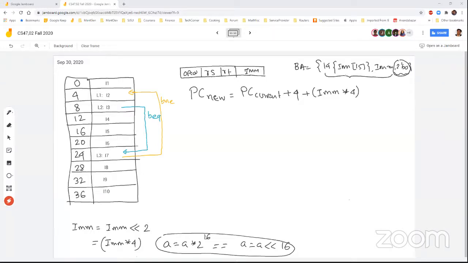Okay, now we see that we always compute the new address based on the next instruction address. It is not the current instruction, the next instruction. So let's assume that we want to compute how many instructions ahead we want to jump.